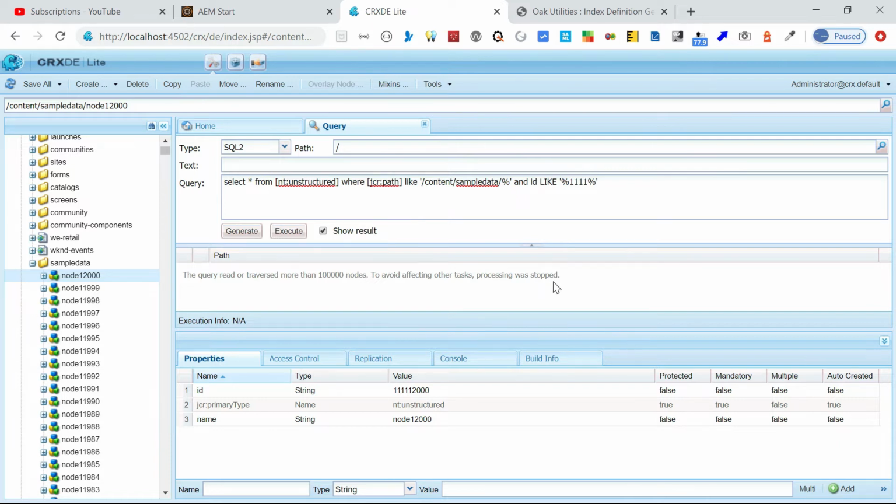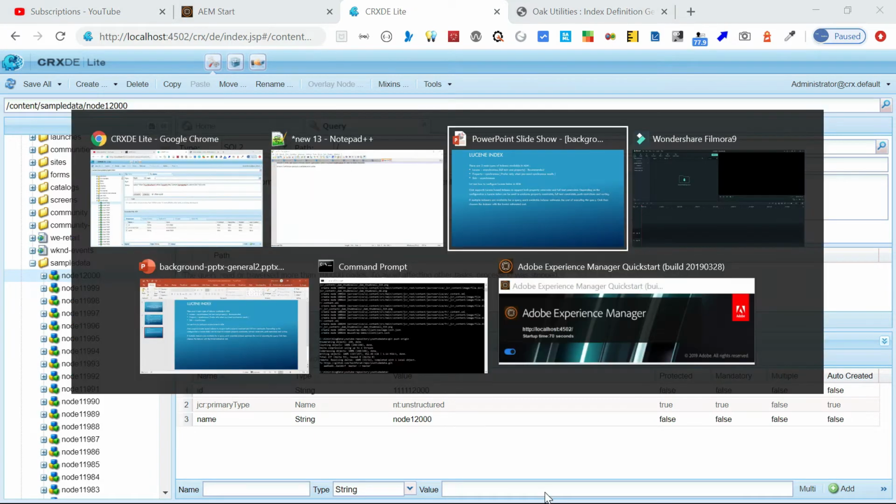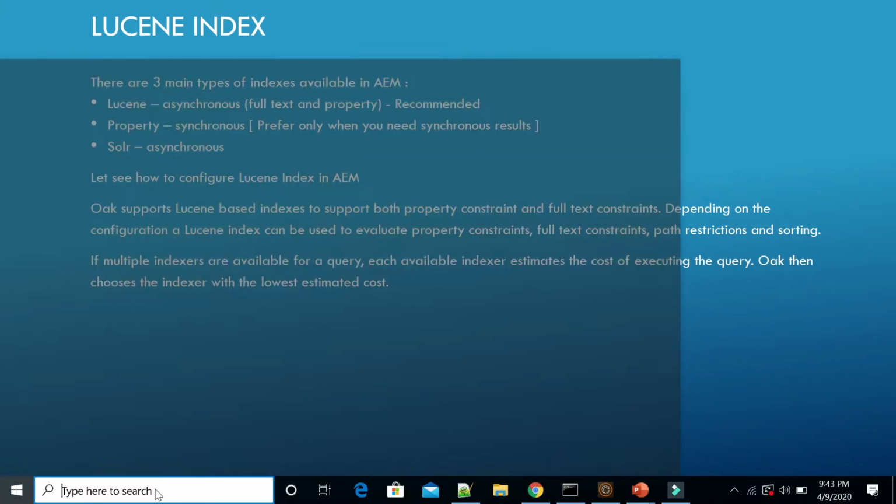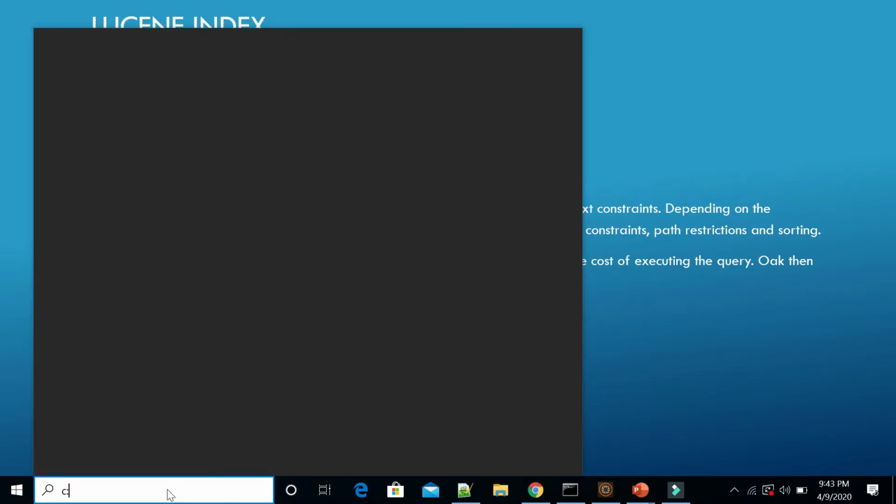Because there is too much traversing, as I already told, there is no indexing, so it will do a full traversal. But after reaching that specified count, the processing is stopped. Otherwise it will impact the overall performance of the system. The same exception, if you go to the error log, you will see the same exception.